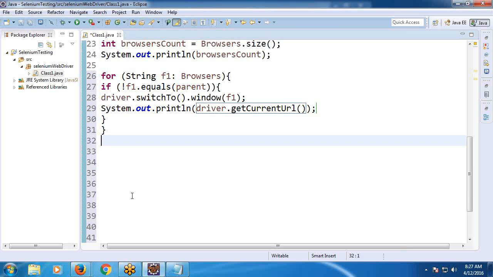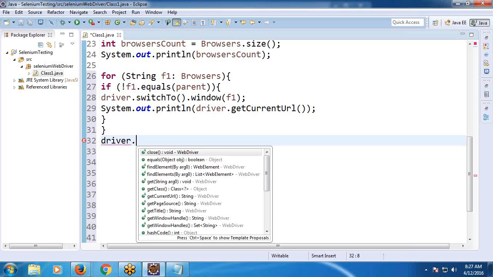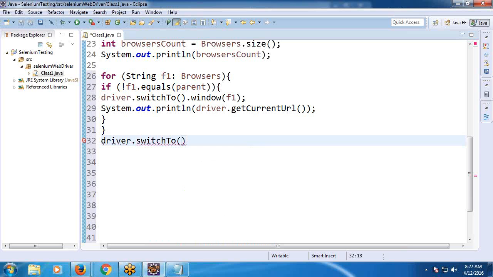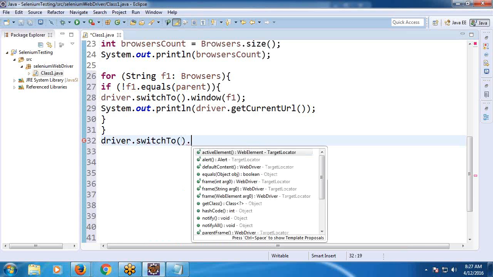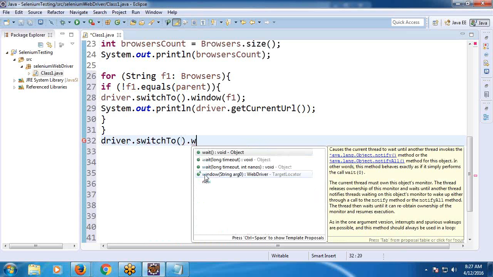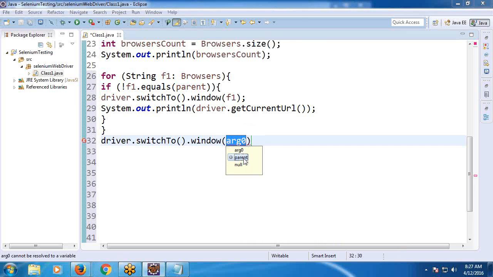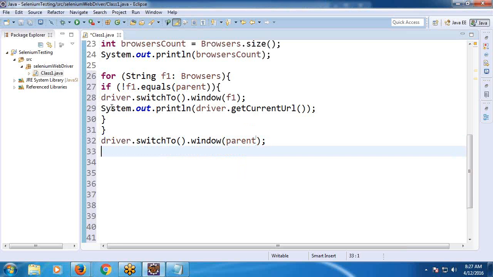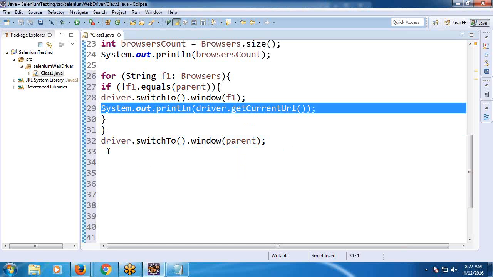Next, after this condition and loop, switch to parent. Neeladri, switch to parent. Yes, sir. driver.switchTo().window(parent); semicolon. Next, display the current URL.